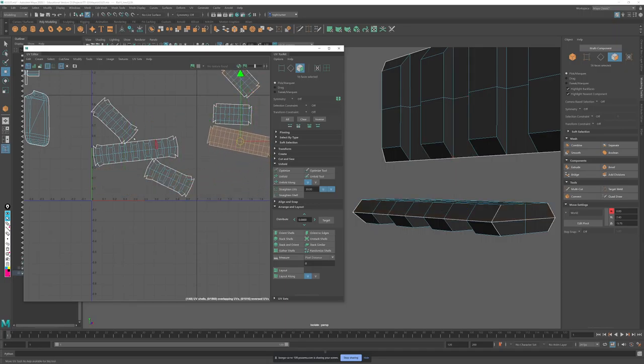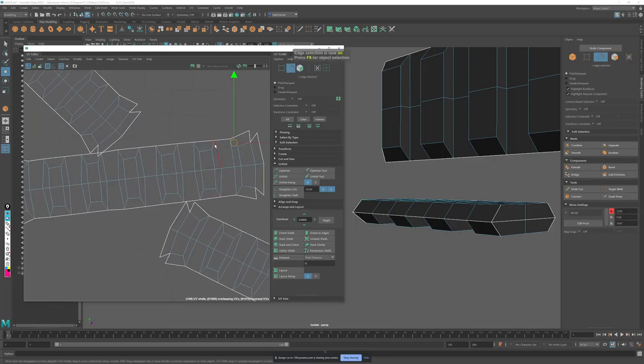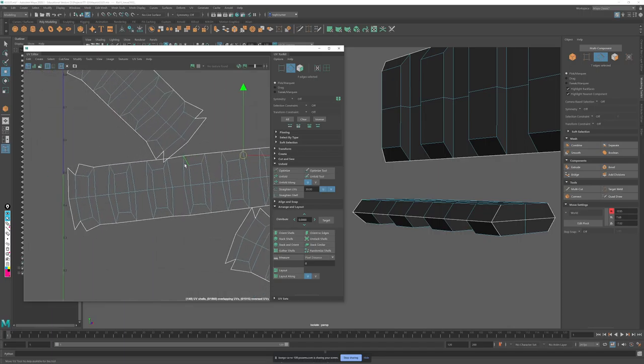You can see the top ones, however, are still a little bit broken. And that's because I need to do that all the way along. Each Picatinny rail needs to have those little segments broken.